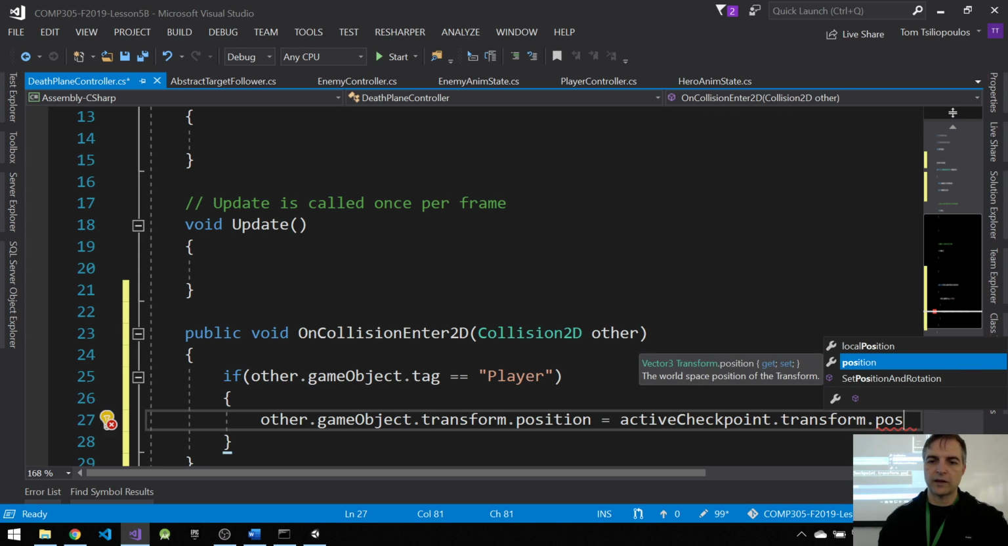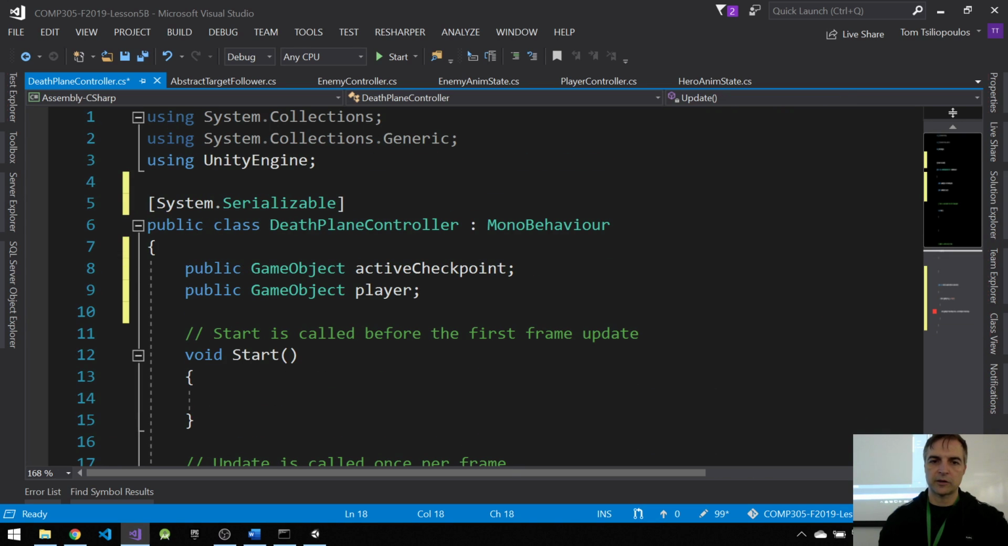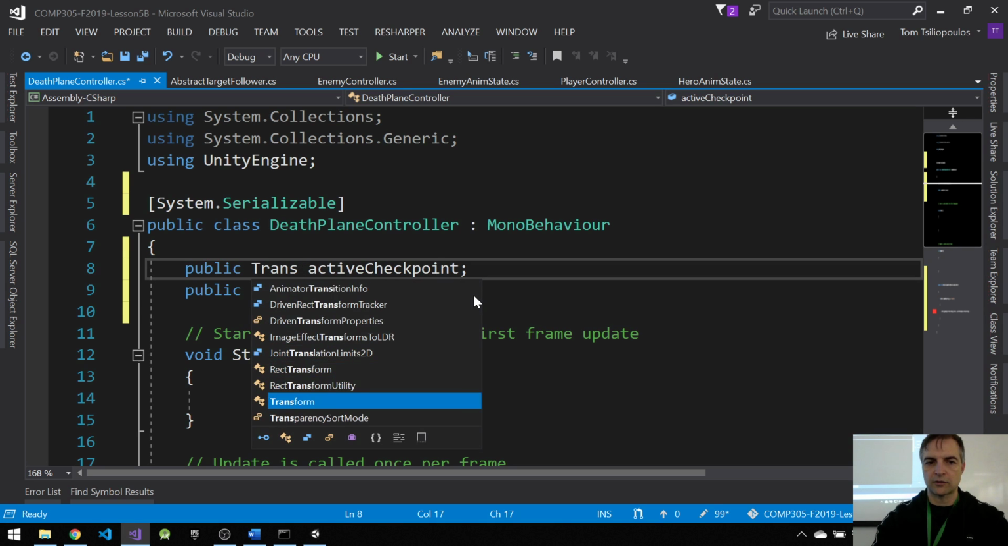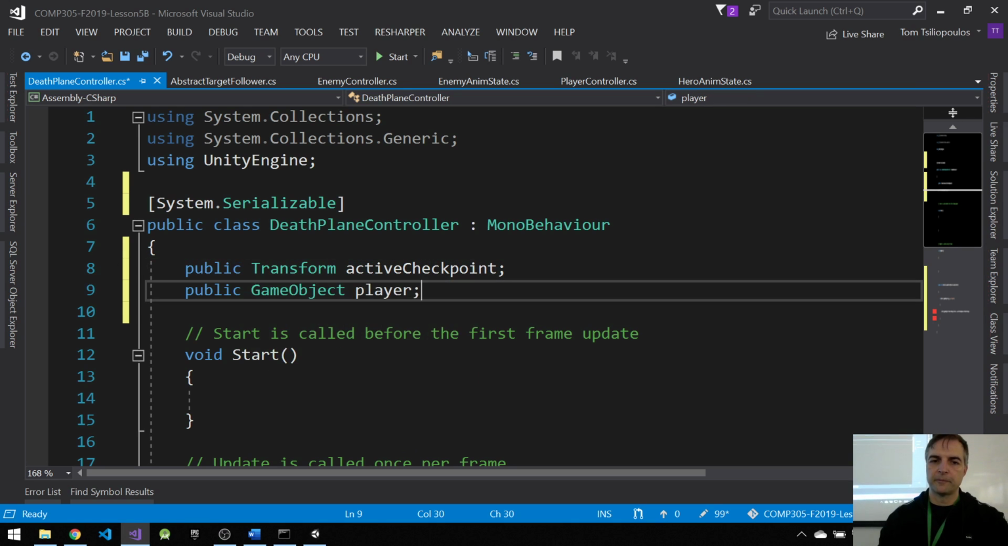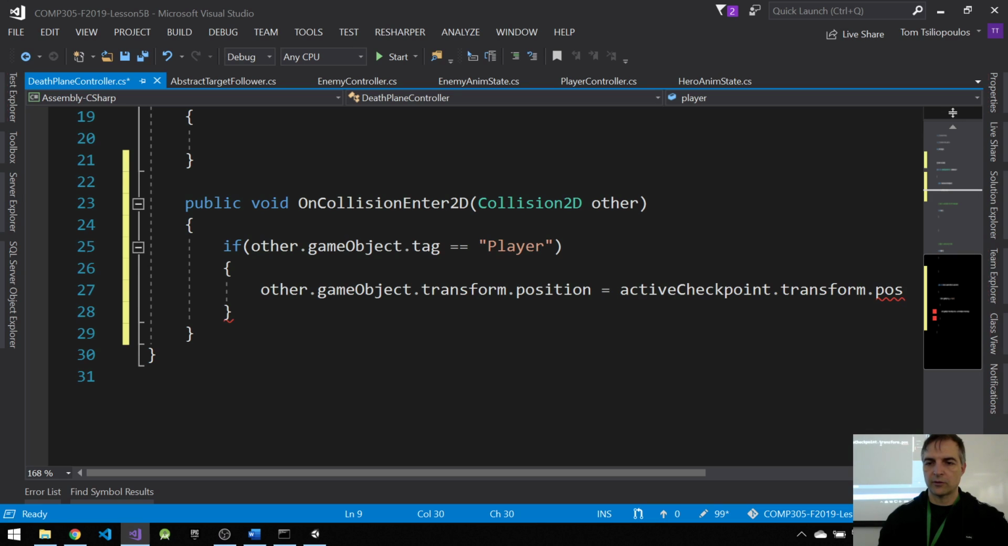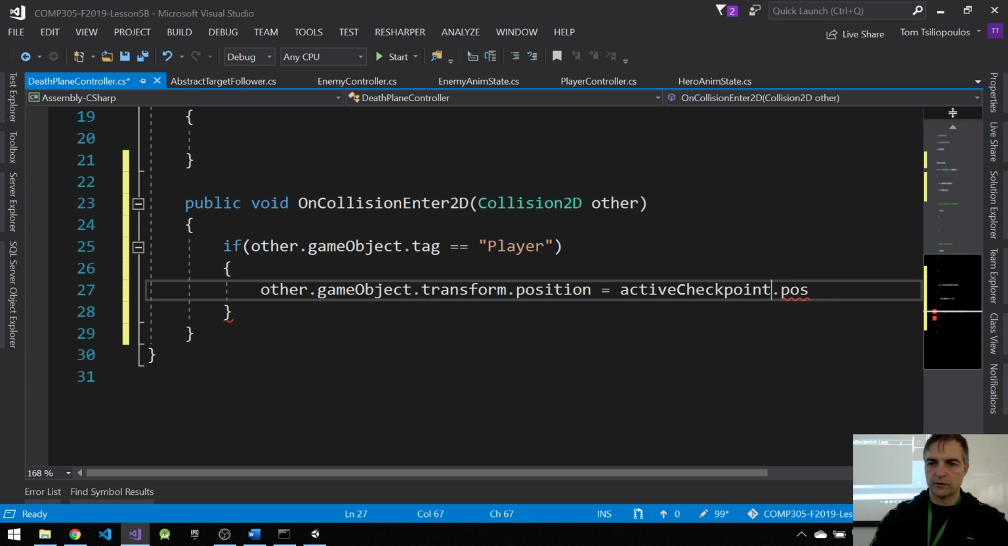In fact, you know what? If the active checkpoint is just a position, I don't care for it to be a GameObject, but actually just a Transform. That might be better, because it'll save us doing all this. activeCheckpoint.position. See what I mean, because it is a Transform after all.